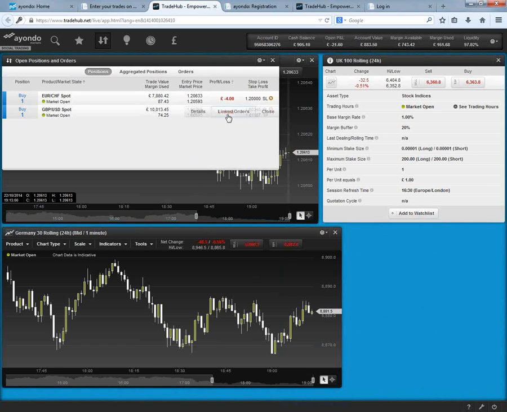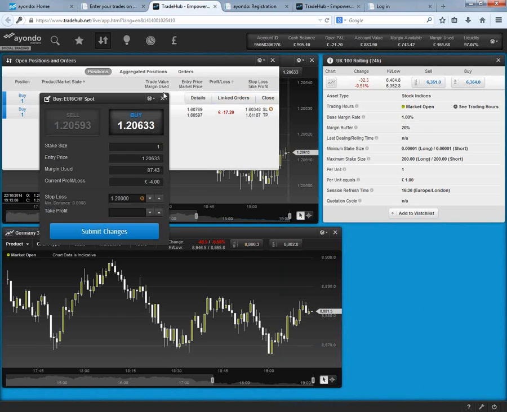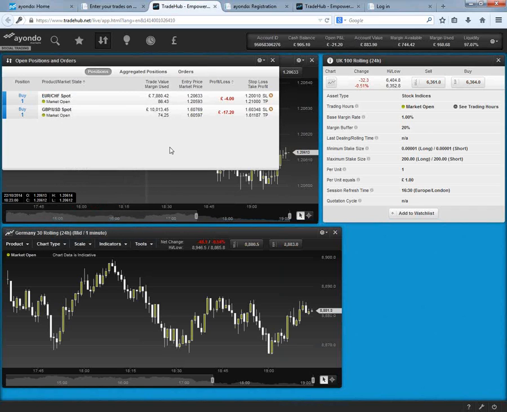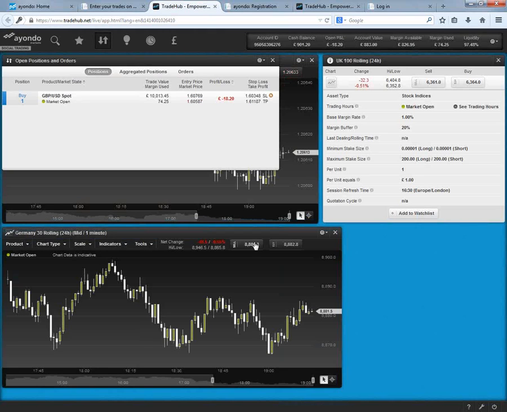Or you can amend, delete, or adjust a take profit, and you can also amend your stop loss. So to amend any of the orders linked to it, so either a take profit or stop loss, select linked orders, and submit changes. And to close any positions, simply click close, and that will close the position.